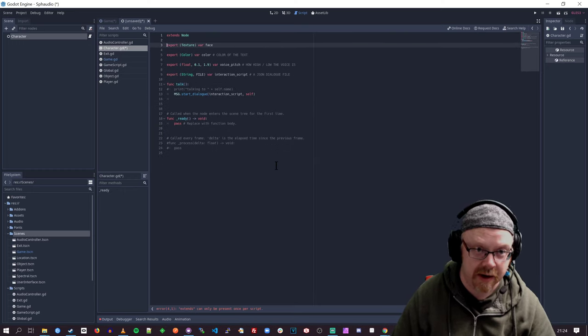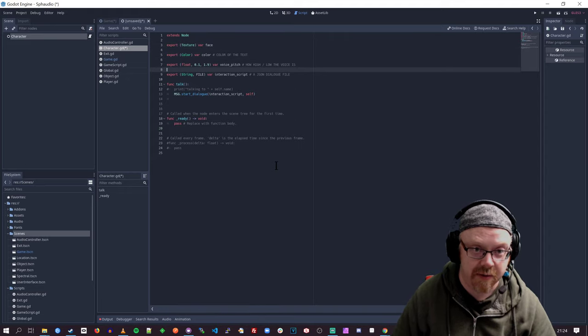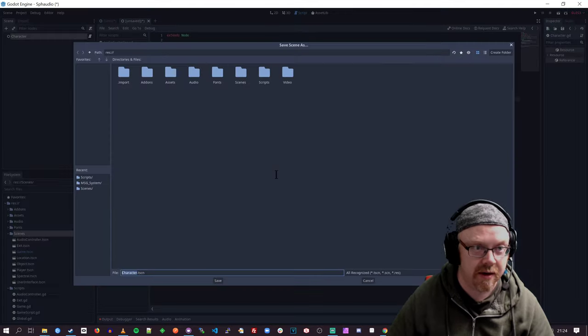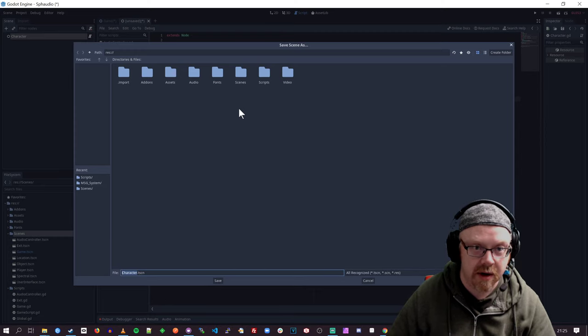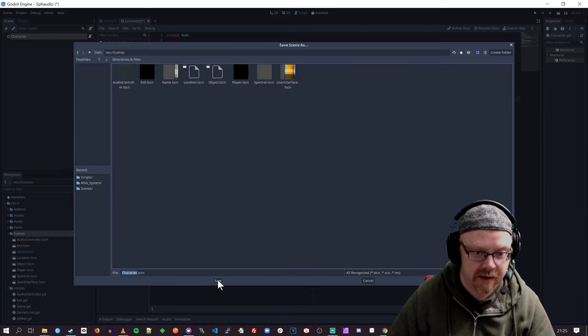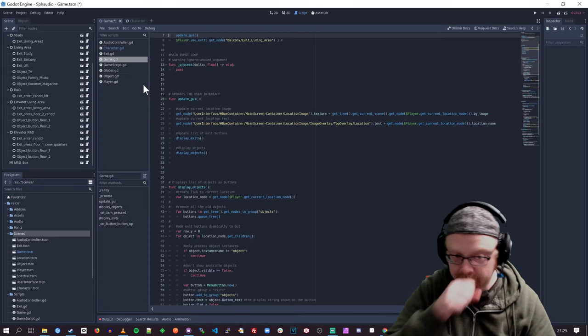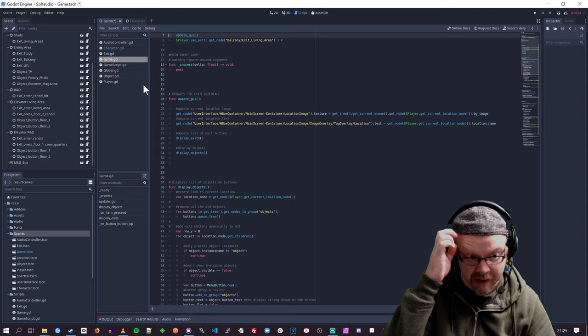Doesn't extend sprite. Might have a texture called face. Might have a color. Might have a voice pitch. Might have an interaction script. Probably will. And a function called talk. Great. Okay. So now, save that as character scene. So now we've got characters. Still not sure how this will work yet.